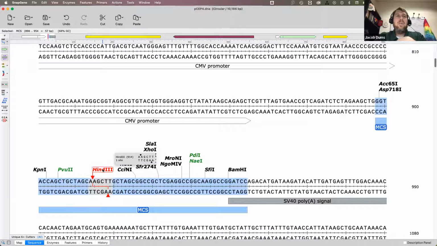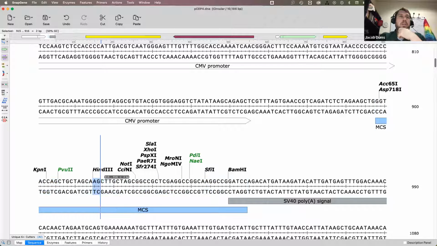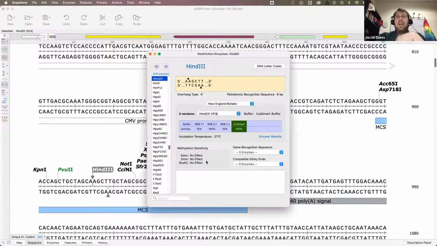Something else like Hindi 3 is not a blunt-ended cutter. It actually leaves these hanging 5' ends, and you can see that it cuts between the A's on the sequence, both on the top strand and on the bottom strand, which leaves these 4 overhanging nucleotides that we would have in the middle.